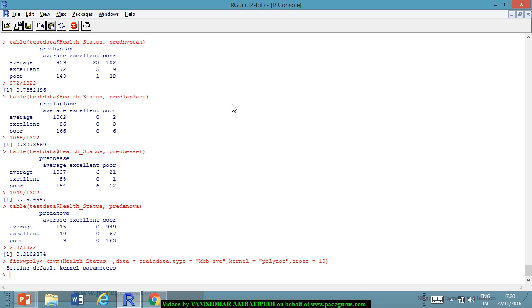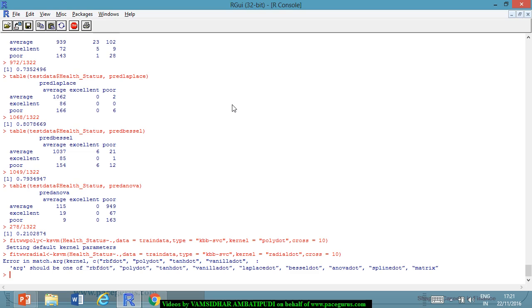Similarly, I will execute the radial dot as well. All else remaining the same. The whole process is the same. So that's where instead of poly, I'll call it radial dot. Oh, RBF dot. Sorry, not the radial dot. I'll take it as RBF dot.